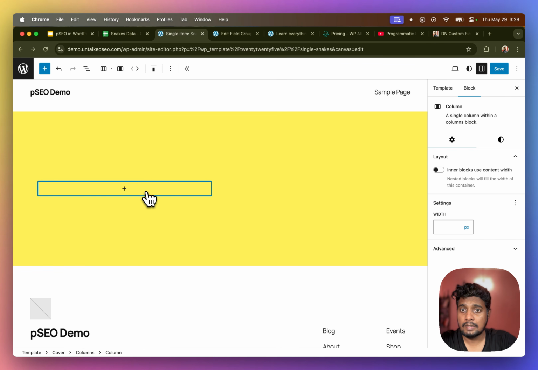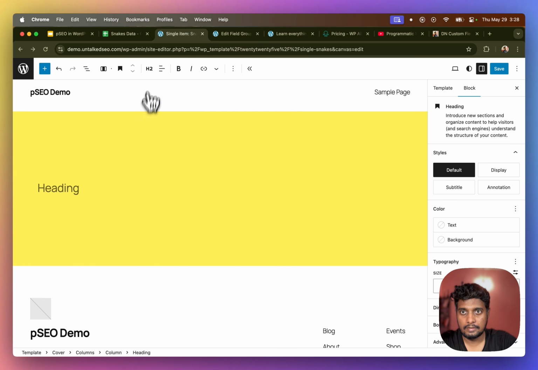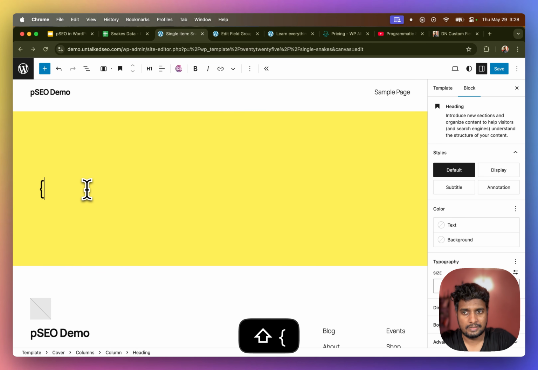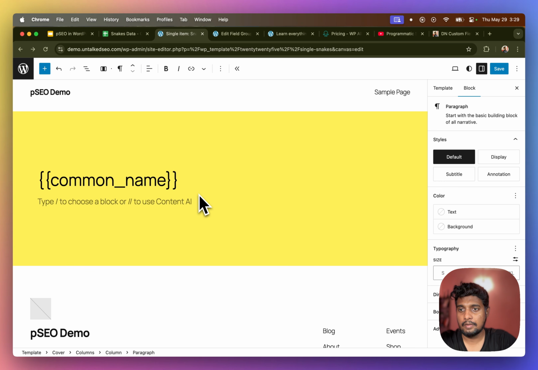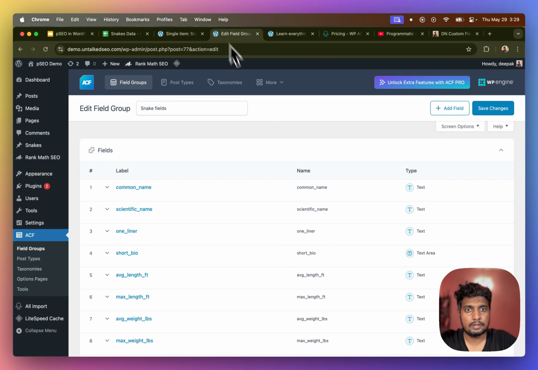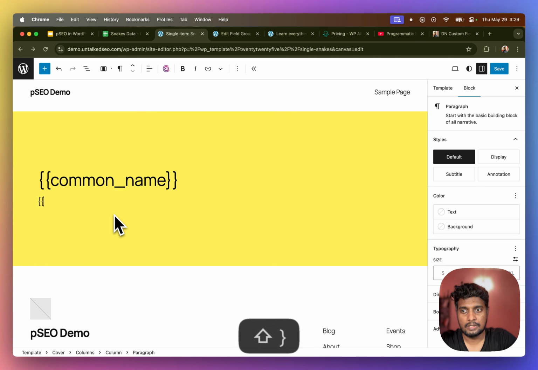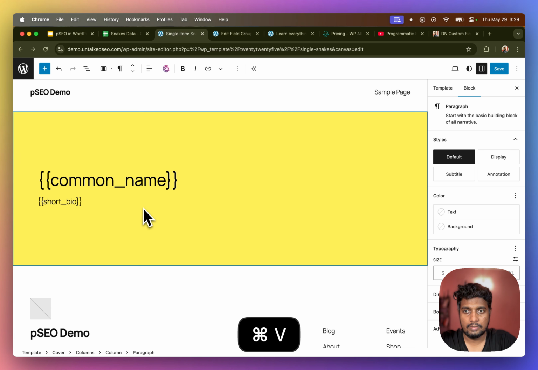In the left column, I'll show the heading, make it H1, and just show the snake name. Double curly braces, and then the common name here. And below that, I want to show the short bio. I think short bio, yes, this one. So I'll copy it, come here, double curly braces, and short bio.